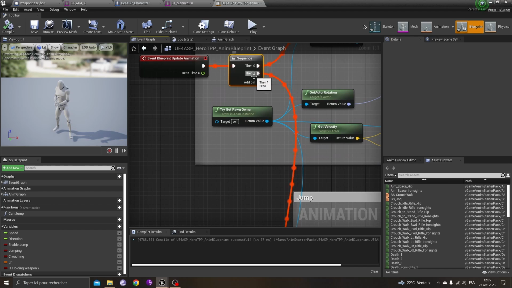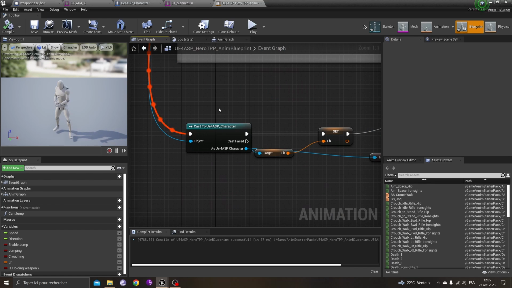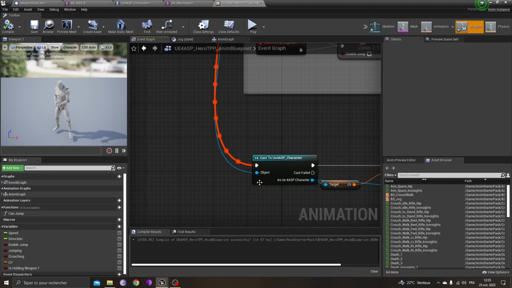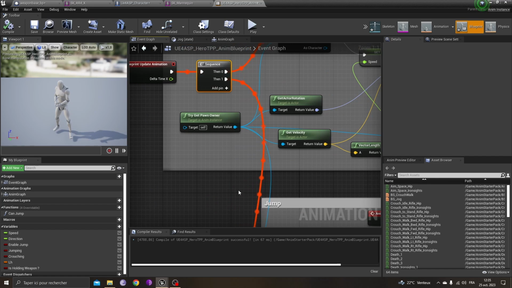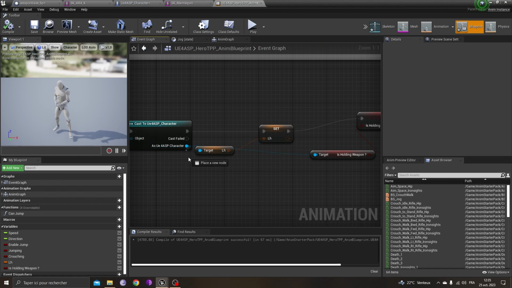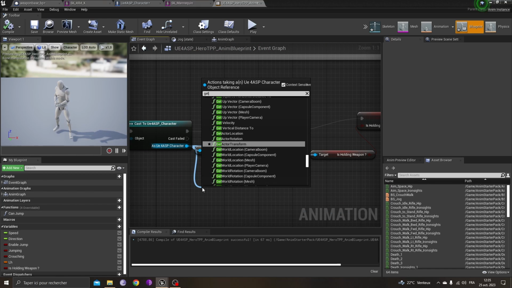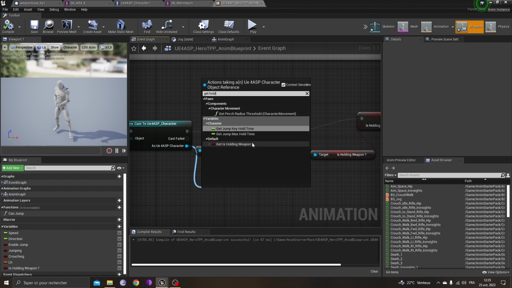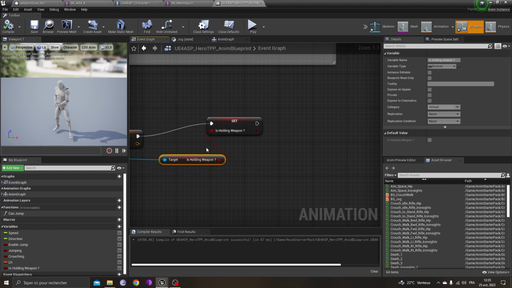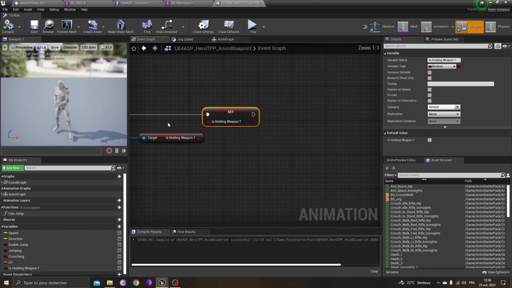We use an empty pin in the sequence to cast to our character blueprint. Of course, we are going to link the object with Try Get Pawn Owner, and then we are going to get isHoldingWeapon, which is going to tell us whether the character is holding a weapon.